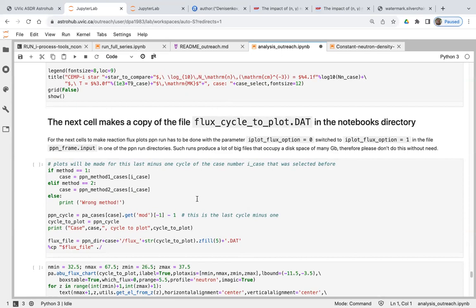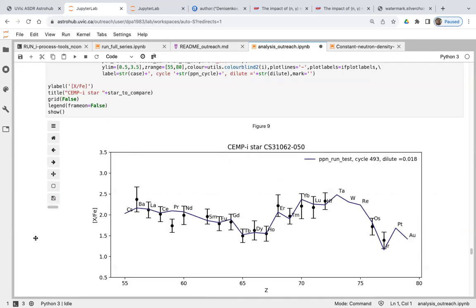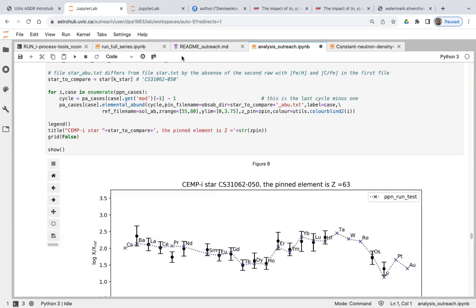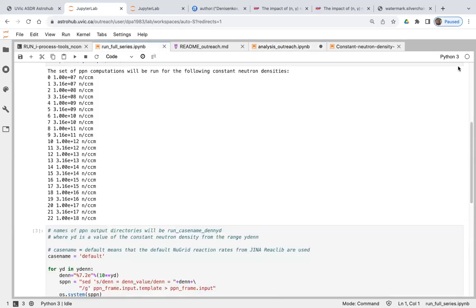plots of reaction rate fluxes. And as I mentioned before, in order to make these plots, you will need to run the ppm exec code with the value of flux option equal to 1, only for these cases. Otherwise, use the value equal to 0. Okay, now let's go back to our notebook.